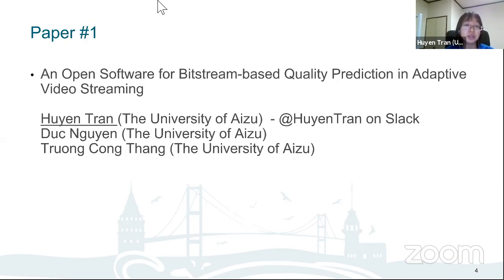In this paper, we present an open software for bitstream-based quality prediction in adaptive video streaming. There are two key features of our software. First, the inputs of our software are bitstream-based parameters, so it can be easily applied in practice. And second, the inputs are on a segment basis, and we use a long short-term memory network to exploit the temporal relationships between impairment events. Experiment results show that our software outperformed existing models, and our software is available on GitHub. Thank you.